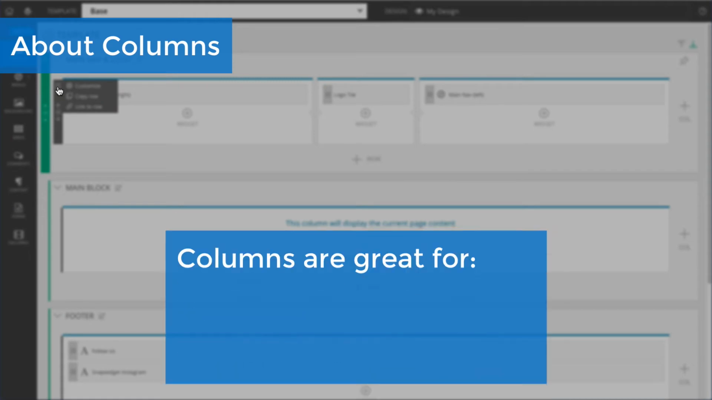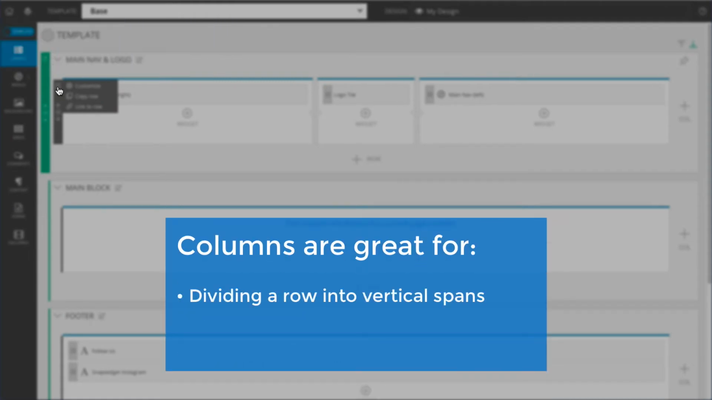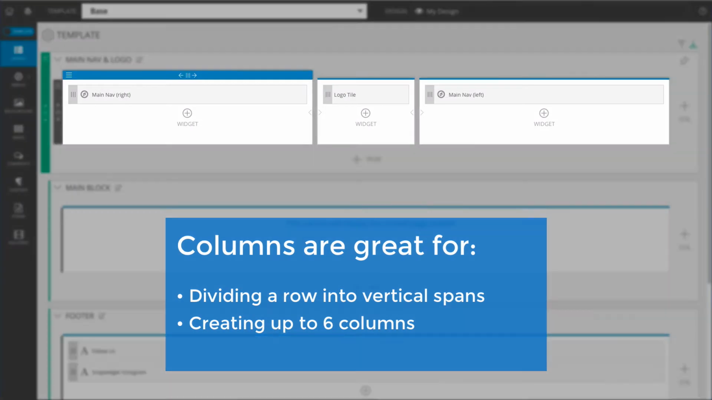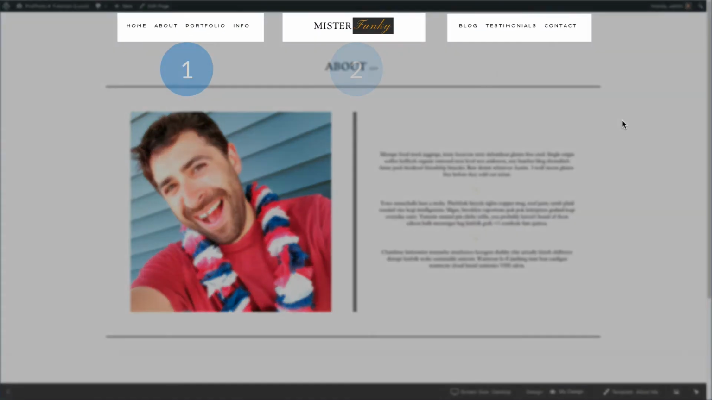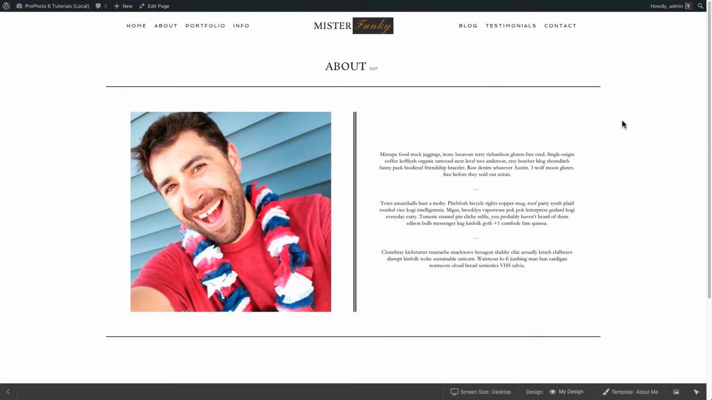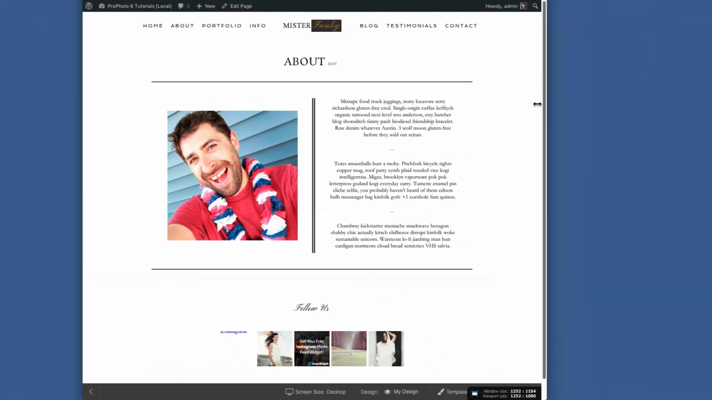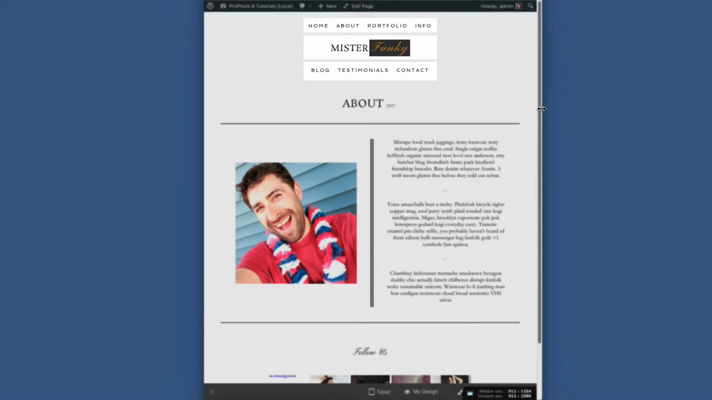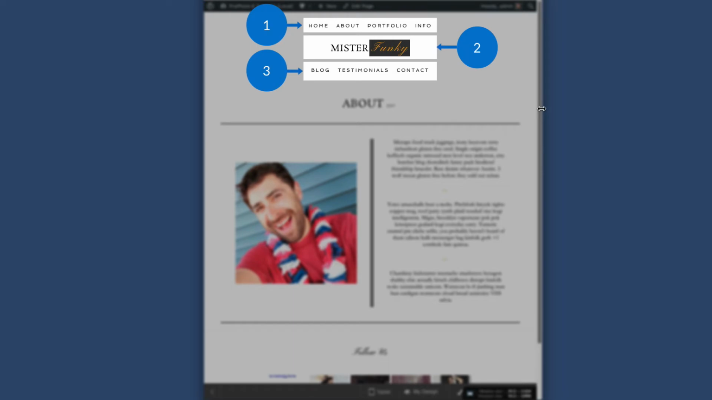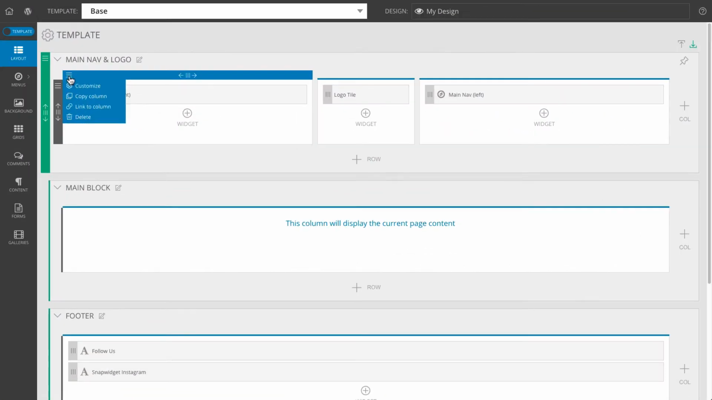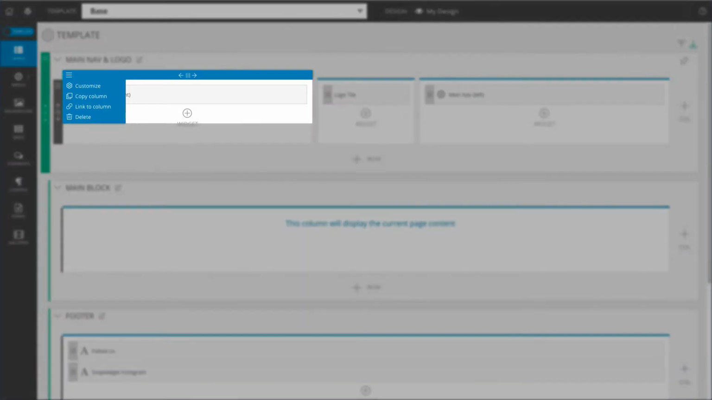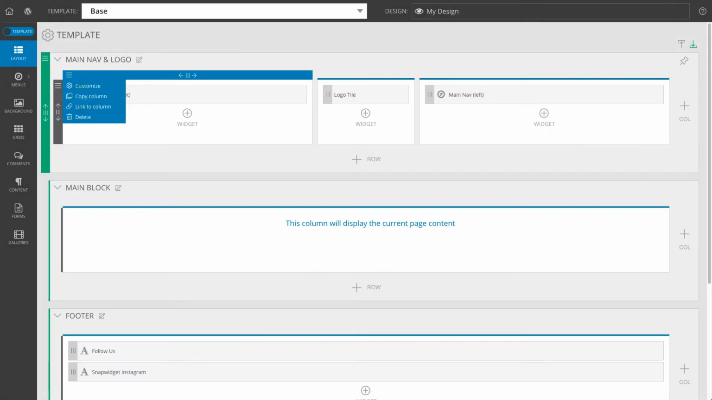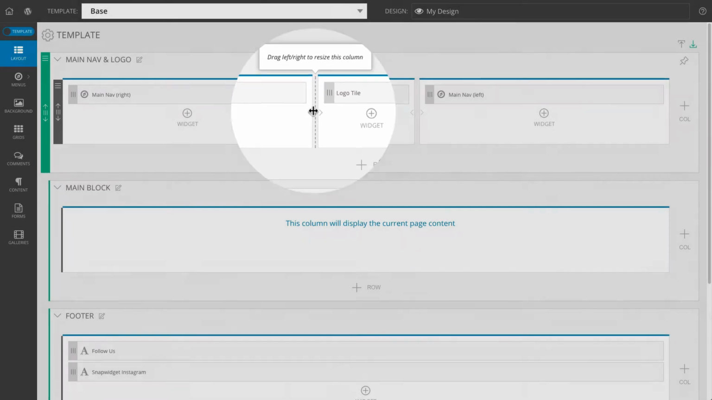Columns are containers which divide a row into vertical spans. Between 1 and 6 columns can be used to fill a row from left to right. Multiple columns can stack on top of each other to fit smaller screens like tablets and phones. Columns appear in the layout editor with a blue top edge and the same customize, drag and drop, and delete options for each. You can also adjust the percentage of a row each column occupies with this span slider control.